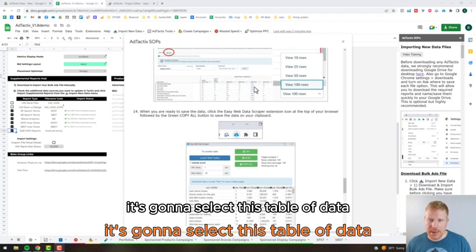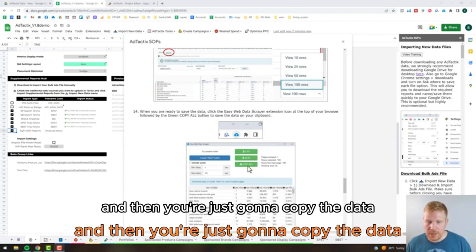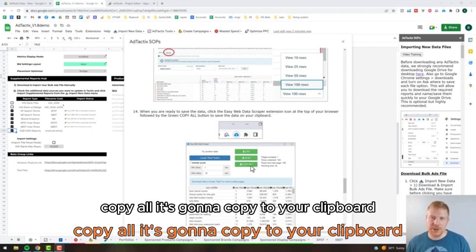It's going to select this table of data. That's what you're looking for. And then you're just going to copy the data. I just do copy all. It's going to copy it to your clipboard.